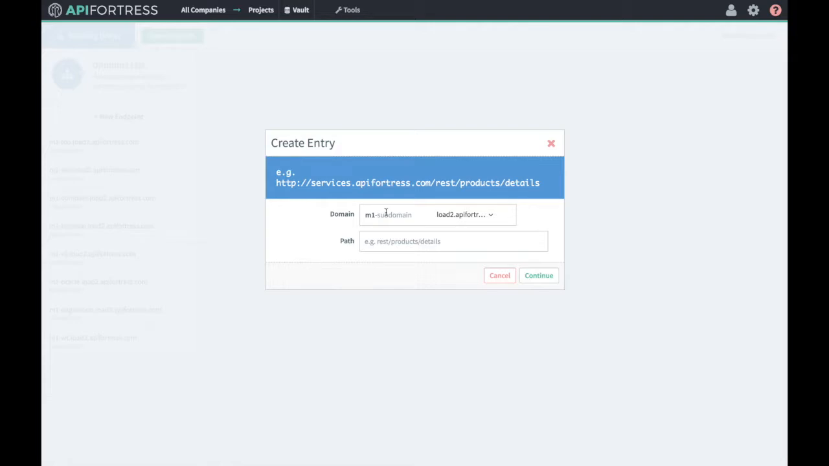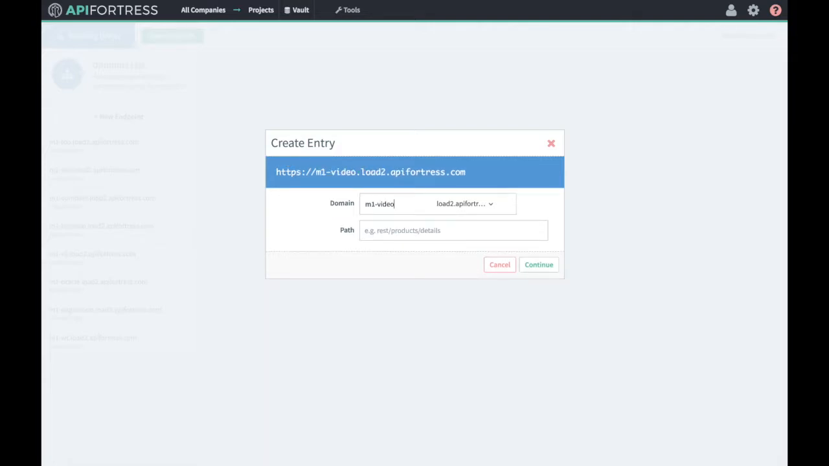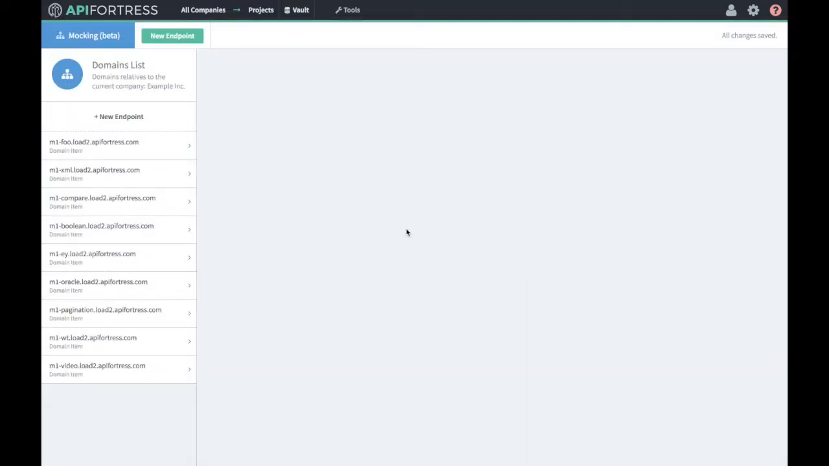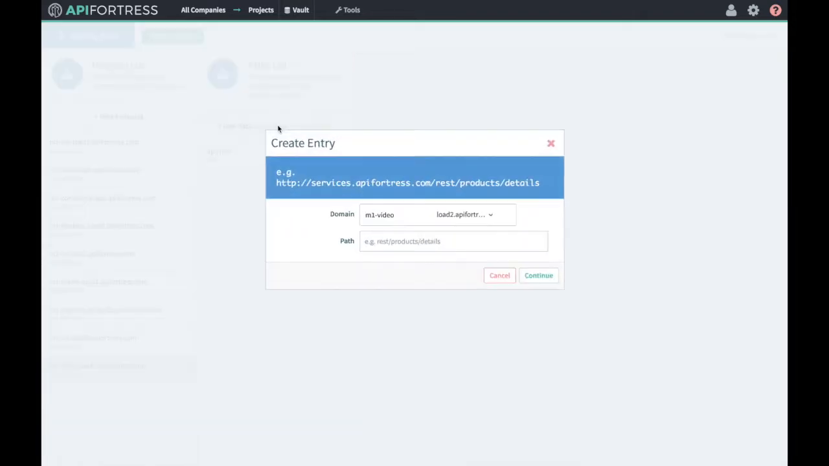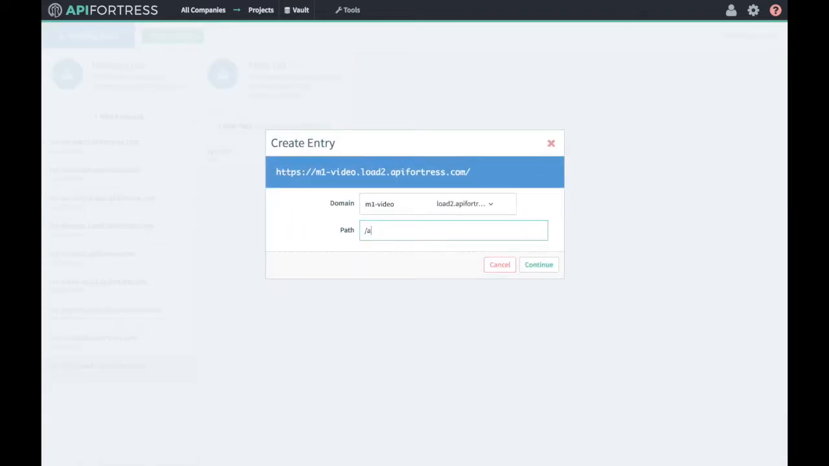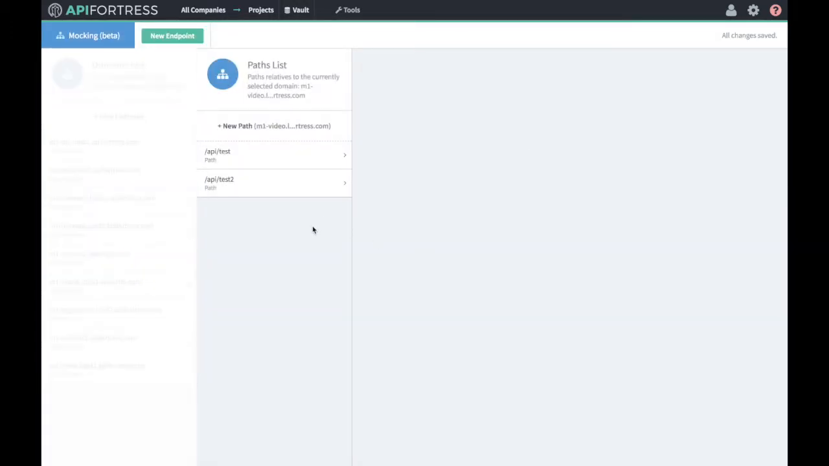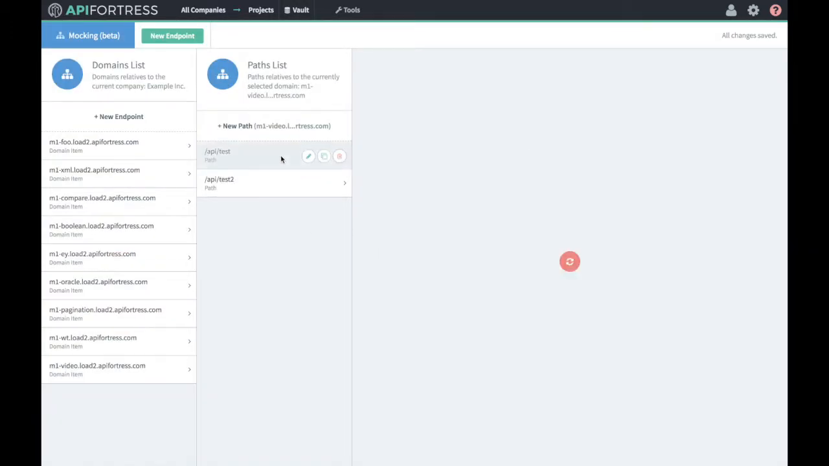So in this case, we're going to call the domain video, because that's what we're watching this on. And our path will be /API/test. And we'll hit continue. Now that will populate into this menu on the left side. And if we click on it, we'll see the path that we already created. We can create a new path from here. So we can call it /API/test2. And we can hit continue. But in this case, we're going to just grab test. We're going to click on it.